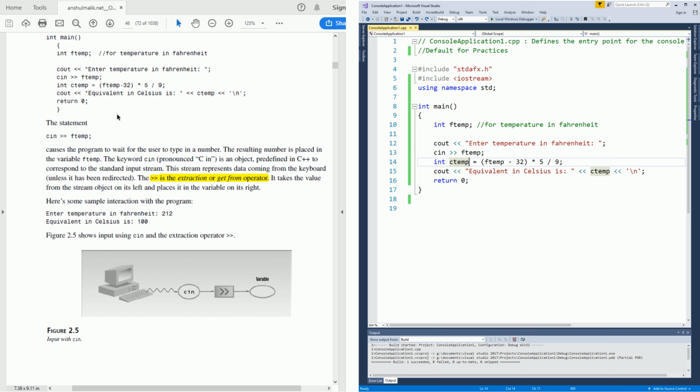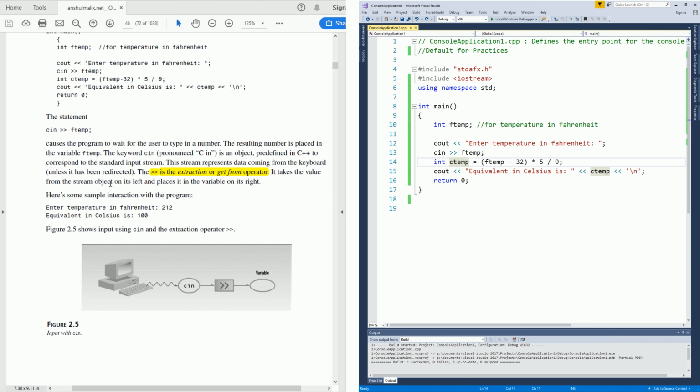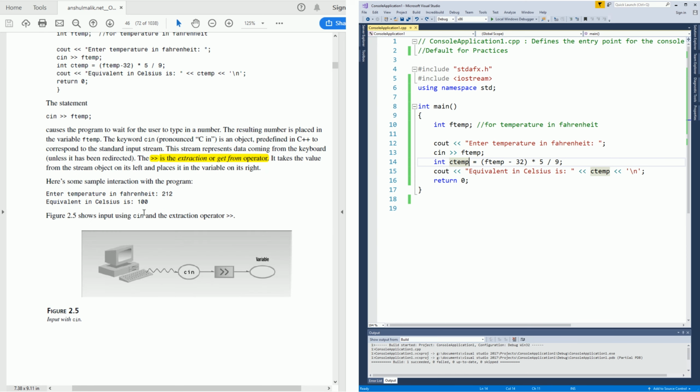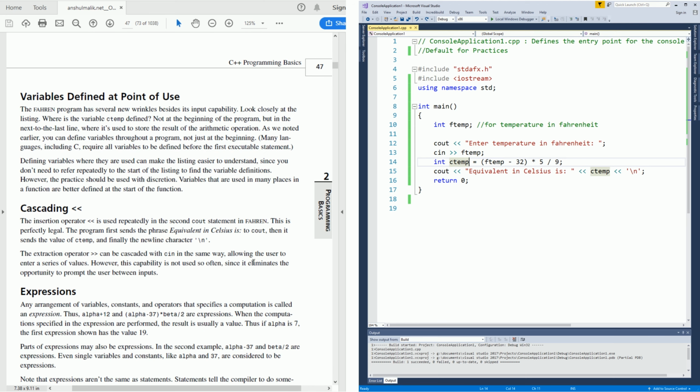Here's some interaction with the program. Enter a temperature in Fahrenheit: 212. If you enter in 100, then this is what you get. cin takes it and stores it directly in the variable, and then you'll get your result.